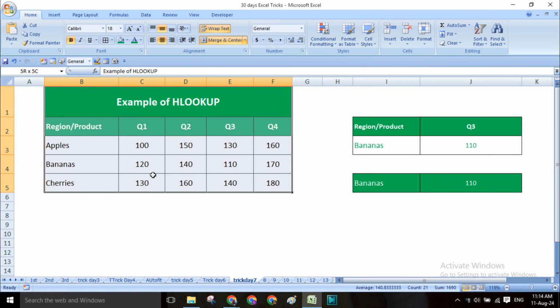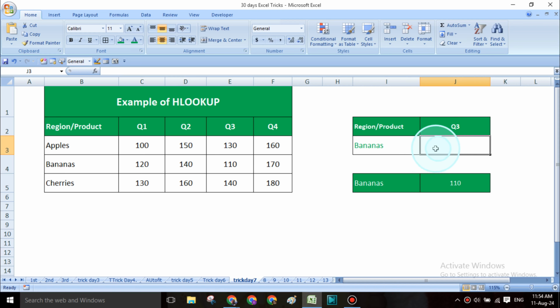To see how HLOOKUP works, here's a table showing quarterly sales data for products apples, bananas, and cherries. The syntax for HLOOKUP is as follows.